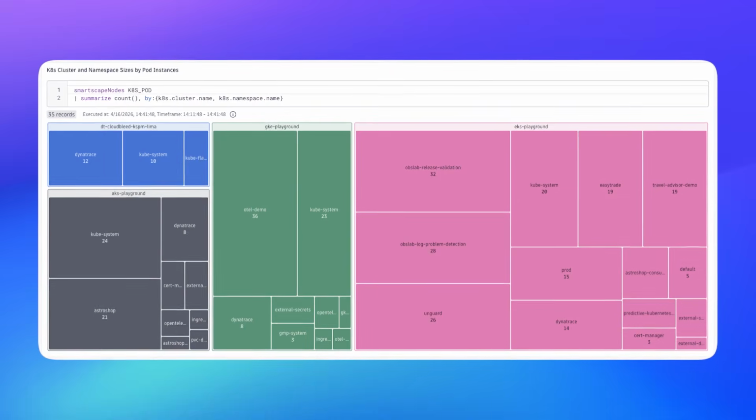Observability data is naturally hierarchical. Clusters run workloads, workloads host services, services generate requests, errors, logs, and metrics. Now, Treemaps turn that complexity and hierarchy into something our brain can process at a glance. For instance, larger blocks immediately show where impact is concentrated.